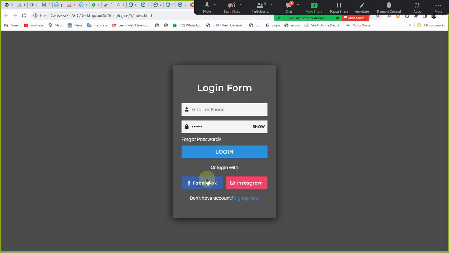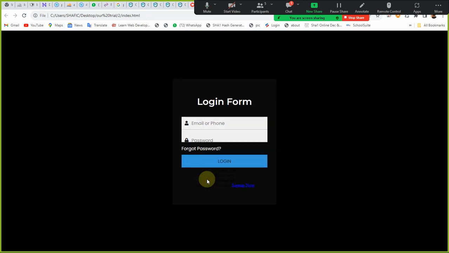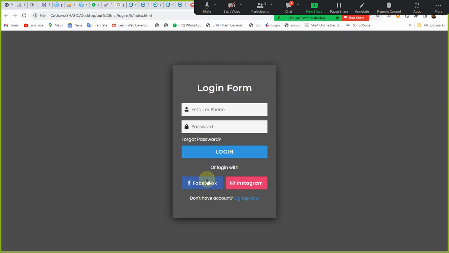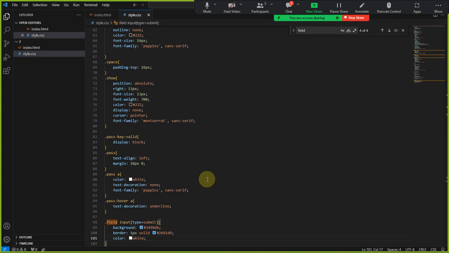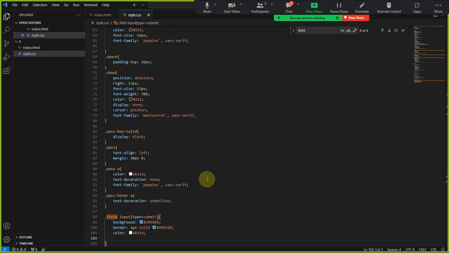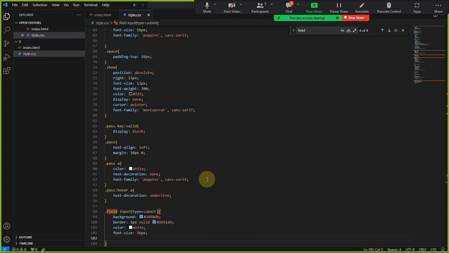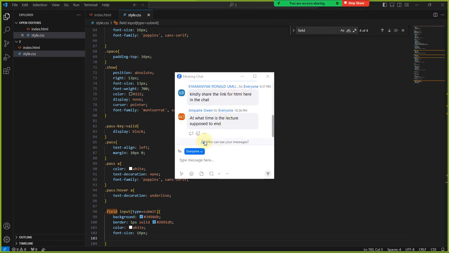And let me check. Now what we need is the font size, so that it is big like this. Color white, and font size. Font size, we give it 15 pixels.